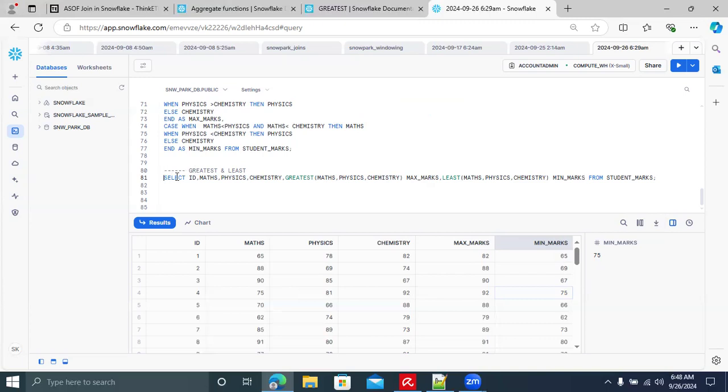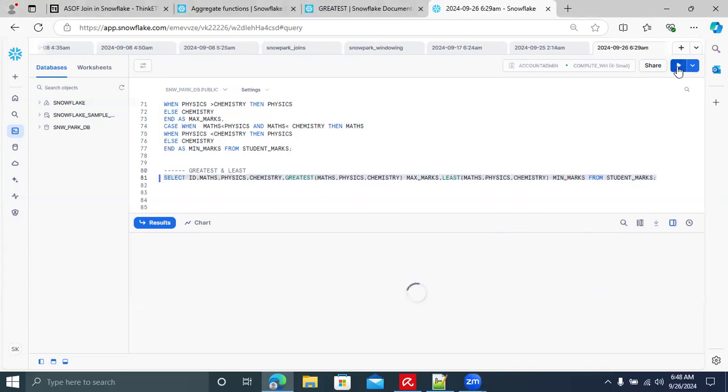See, previously I wrote so many conditions, right? In Snowflake, this is simplified in terms of the greatest and least functions. Whenever you have to do this condition, you can use greatest and least to achieve this. Previously it was so complex, we had to check multiple conditions, but here you can achieve it in a simple way. From the list of expressions, it gives the greatest value for you. Just run it. It gives the same results.